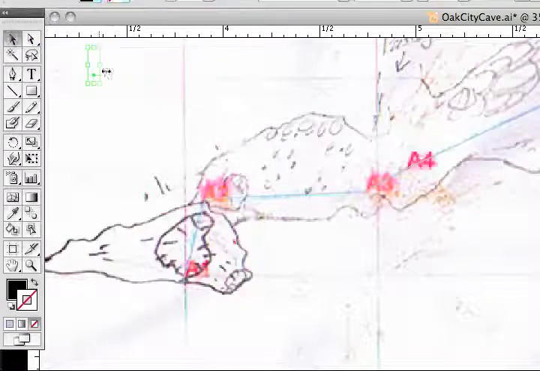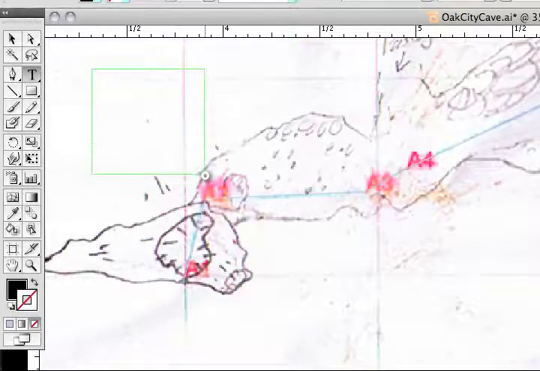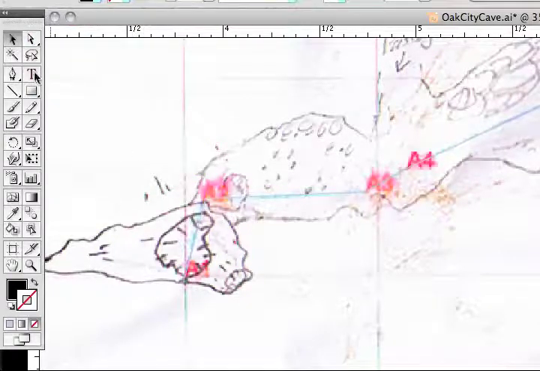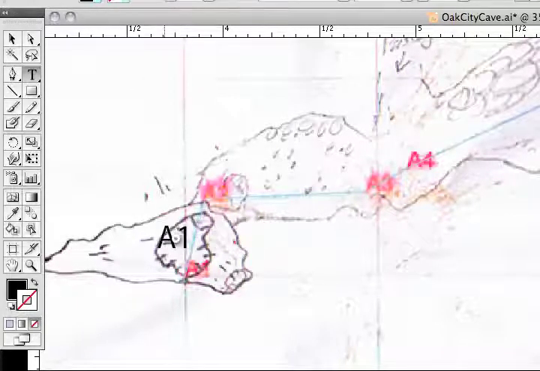So I'm going to grab the move tool and delete that. If I click and drag, I create a text box. And now if I type, text wraps. For stations, I just need a single line. So I'm going to grab the type tool, click once, type A1. Great.